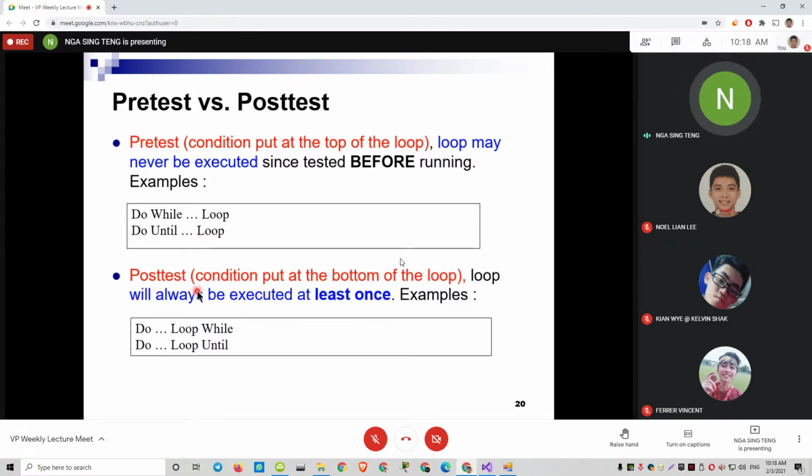With this post-test, you always have at least one run. Because whether the conditions are fulfilled or not, true or not, you're going to run your statement one time. Then only you do your testing. So that's the difference between pretest and post-test. That's your while loop and do while loop that you have learned in programming.